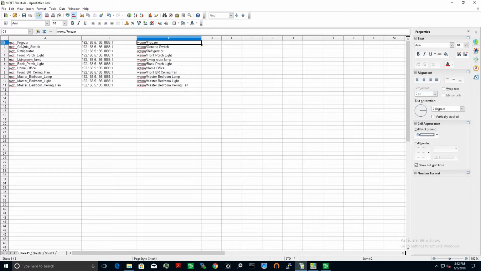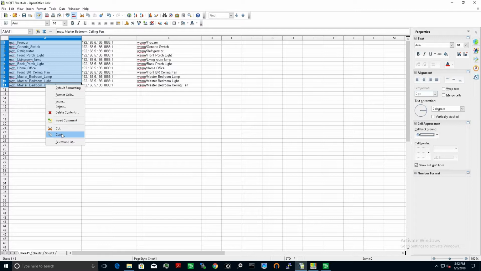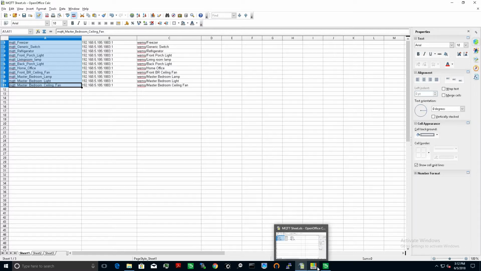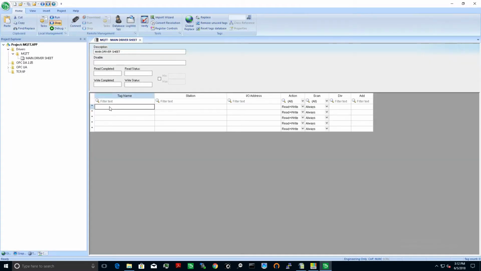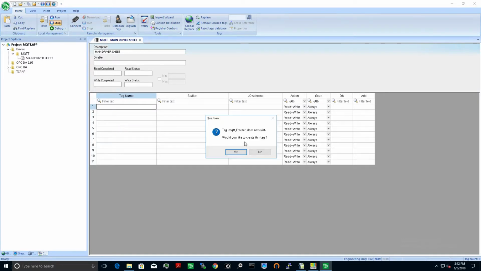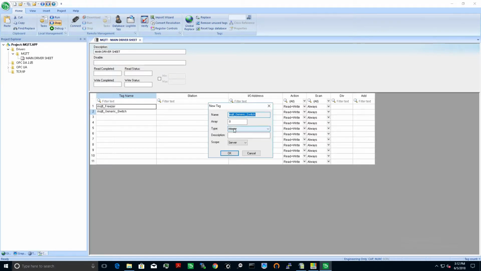So heading back here, I'm simply going to highlight all the items in this column and copy, head back to the development studio, and paste. Since these tags do not exist in the project, it's going to create them one by one. So I'll say yes, and under type I'm going to select string. For MQTT, it's important that you select the string type, and it's going to create them one by one as I go through the list.